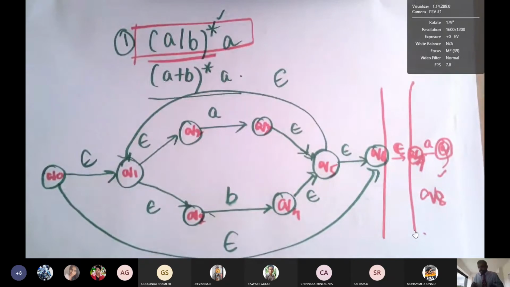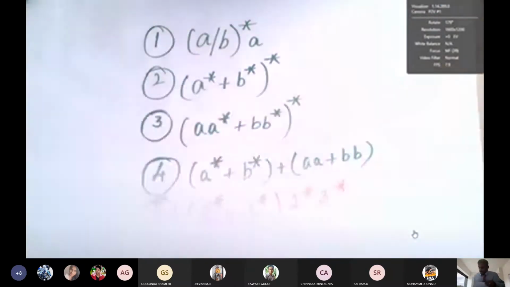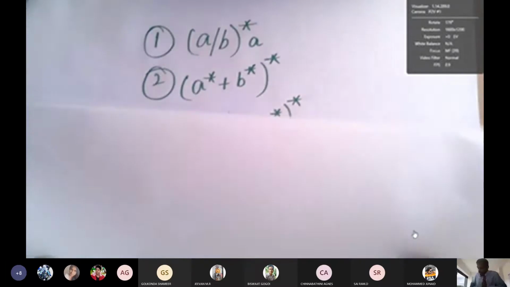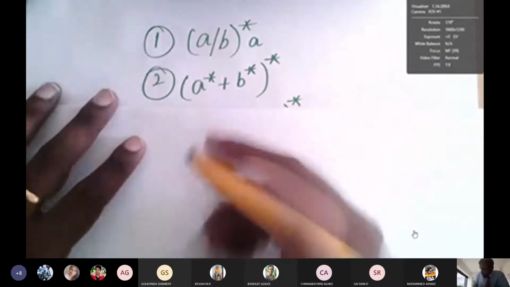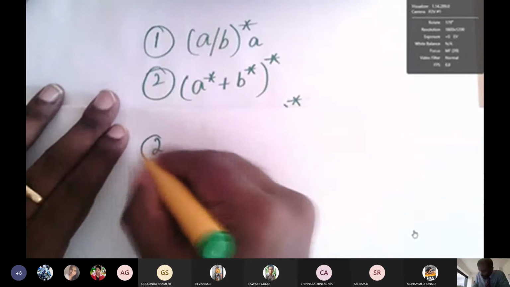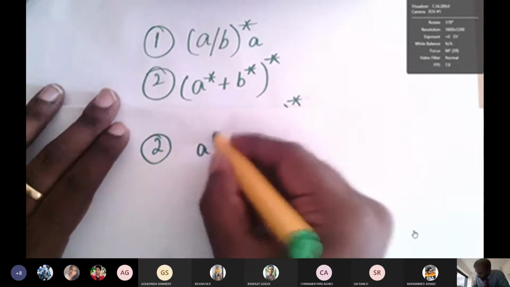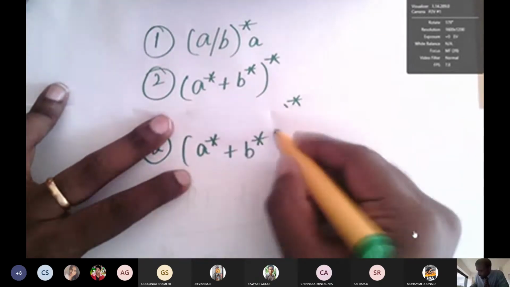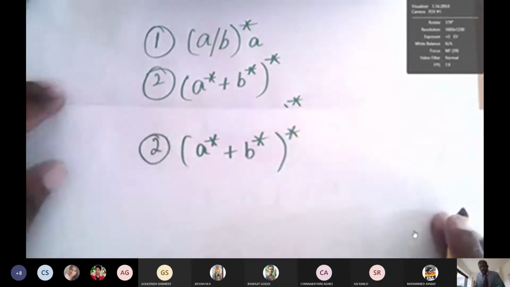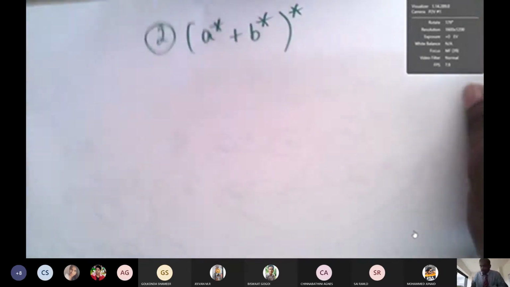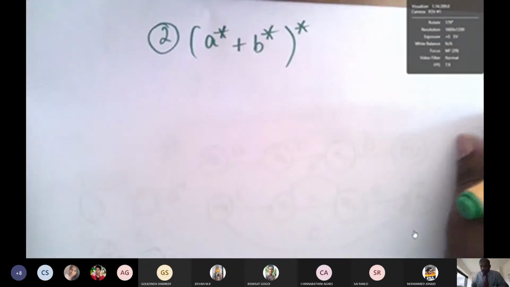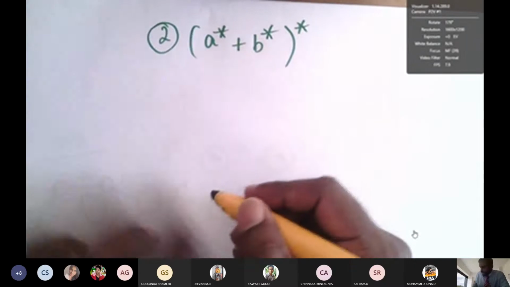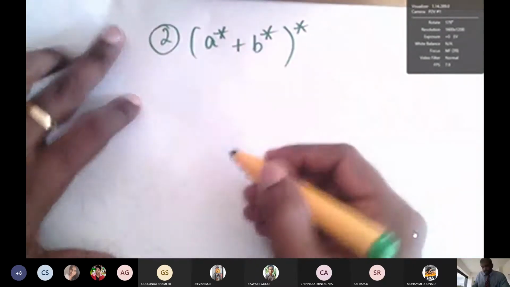So now we'll get into the next sum. What is the next sum that I have decided to teach you here? This is sum number 2. Take down (A star or B star) followed by (A star or B star) whole star. So first you write the A star or B star.